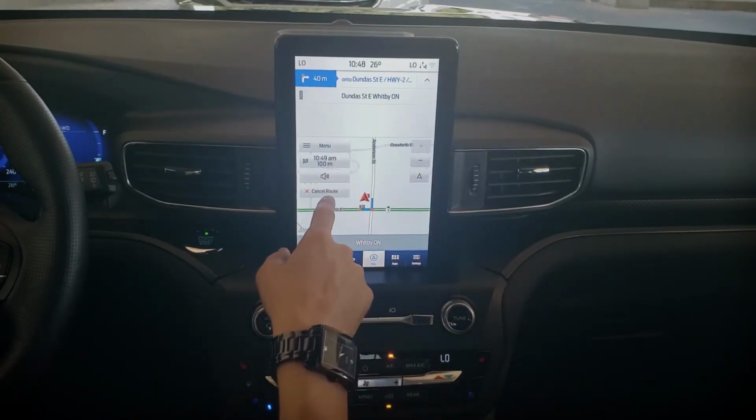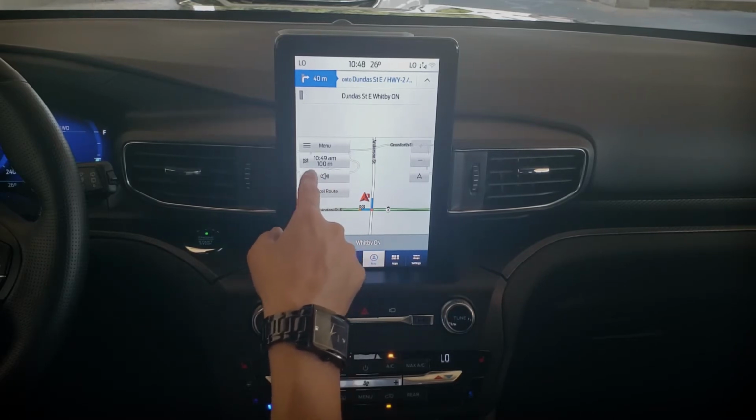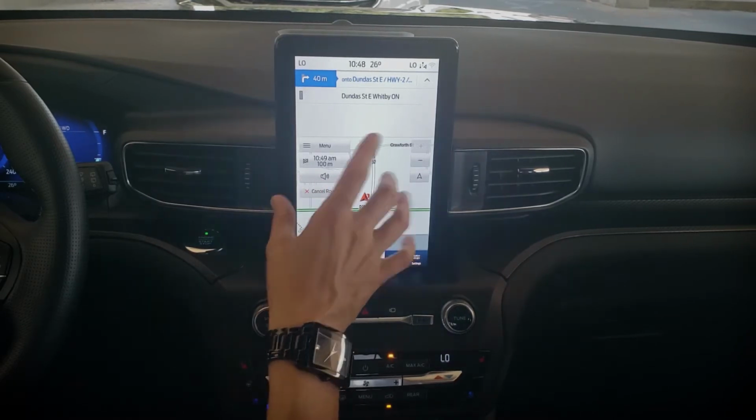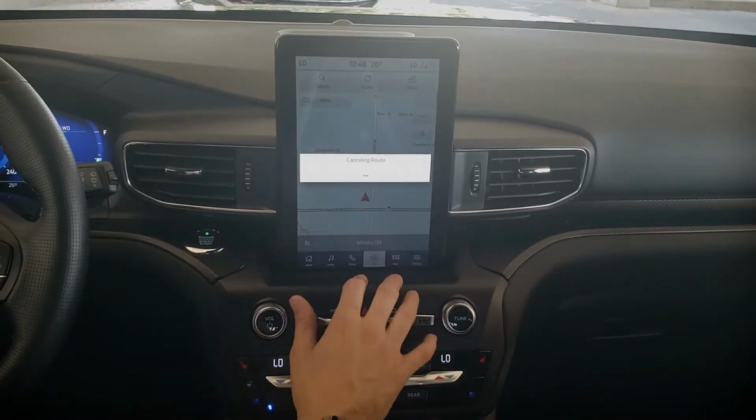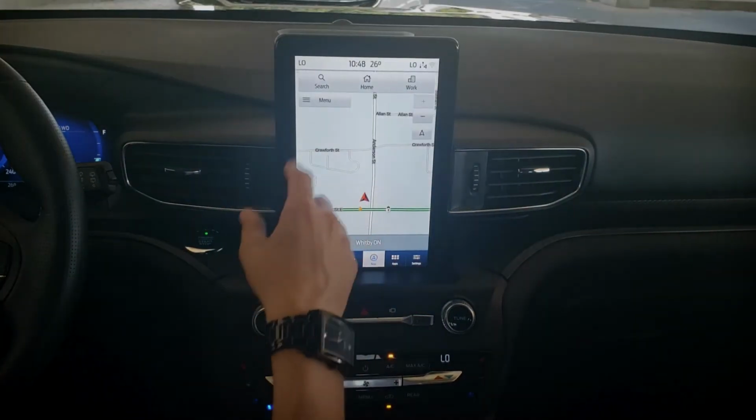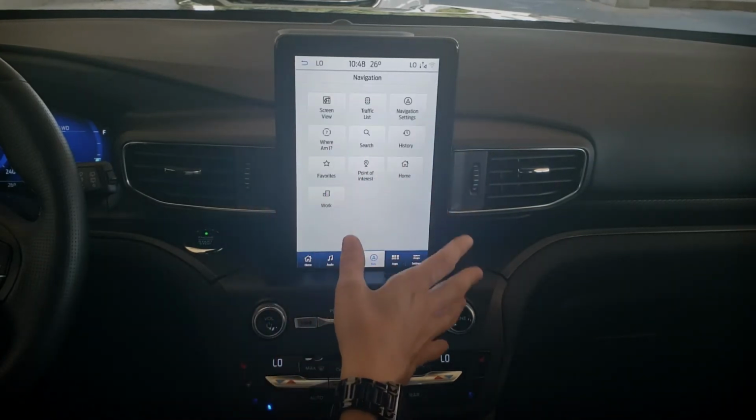In order to be able to cancel the route out, we can do that. This would essentially mute so that we don't hear any more warnings from the system. So, cancel route, yes, we want to cancel it, and it's canceled the route out for us so we can enter in a new address, or we can look through our previously saved addresses.